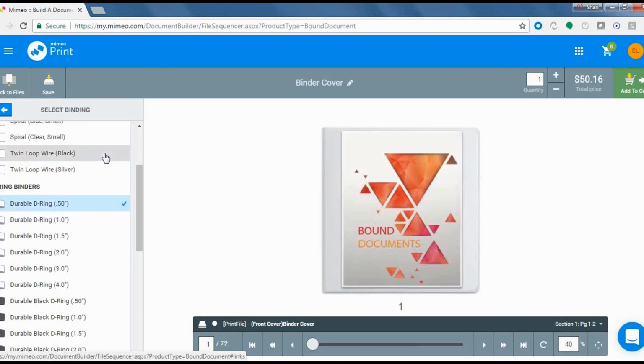If the pages exceed the number that could fit within the binder, it will not let you choose. Say, if I had a 200-page document, it may not let me select a 1/2 inch. It'll be taken out and it'll go right to the 1 inch.